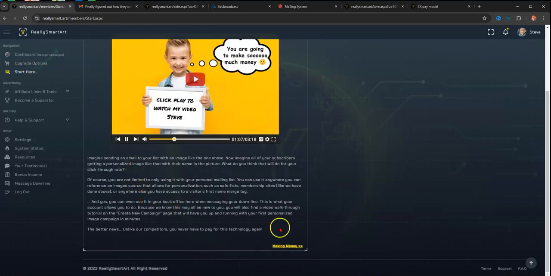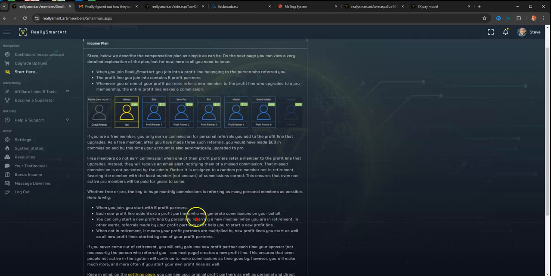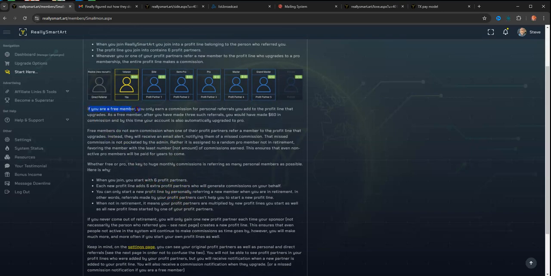As far as the compensation plan real quick, I might as well just get that out of the way. Right here, if you are a free member, you only earn commission for personal referrals you add to the profit line that upgrade. As a free member, after you have made three such referrals, you would have made $60 in commission. And by this time, your account is also automatically upgraded to Pro. So you don't have to come out of pocket in order to upgrade. All you have to do is put in the work and bring in how many people? Bring in three people, three paying referrals.